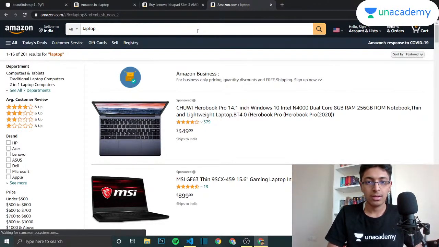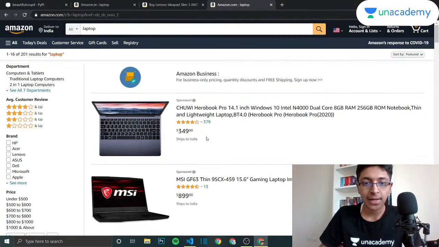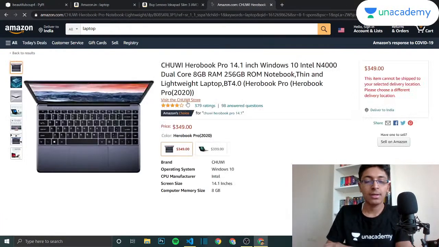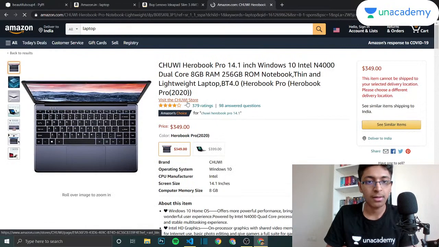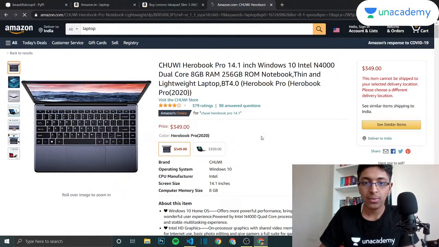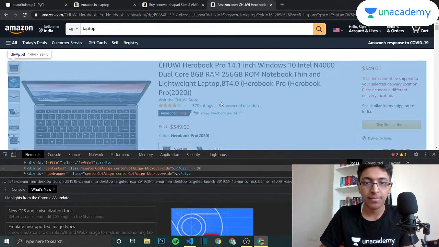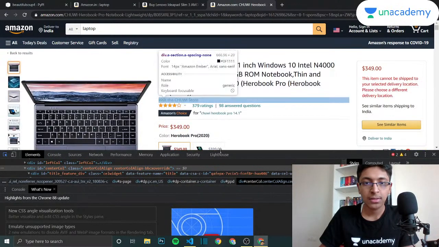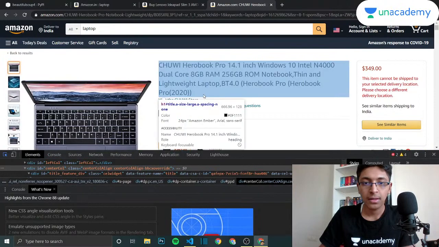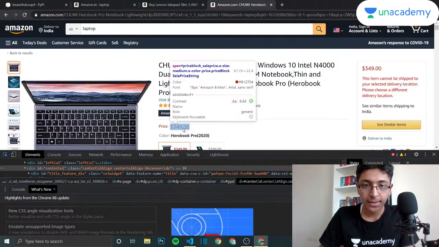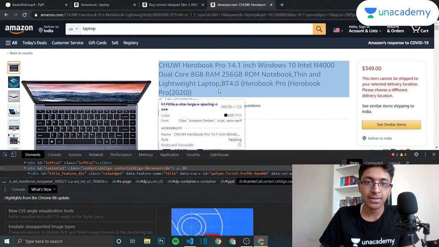Okay, so here I get this laptop. I can just click on this and see what the price is and what the class or the ID associated with it is. So let's see. This has a class of title. It has an ID of title. It has this price block, sale price. So it differs. There are definitely some differences.